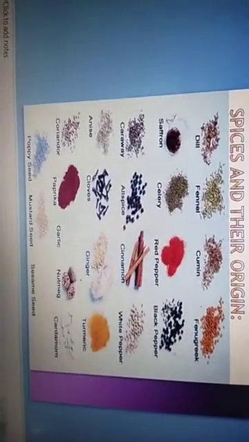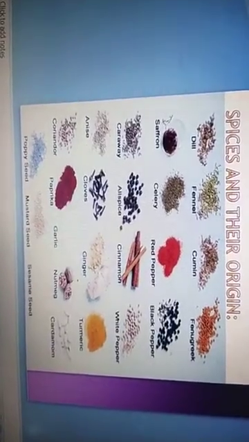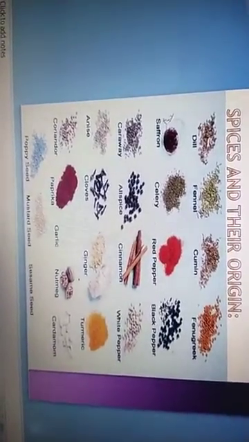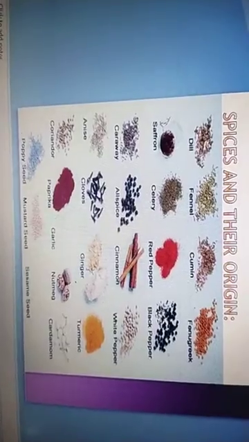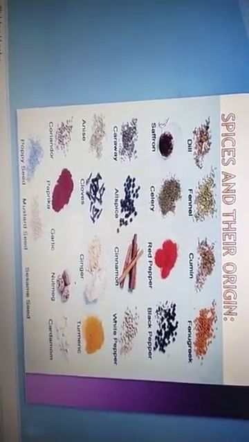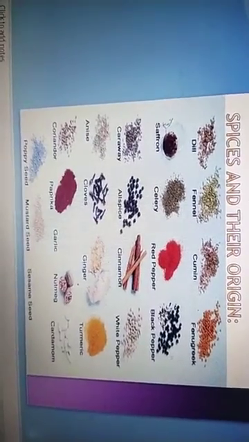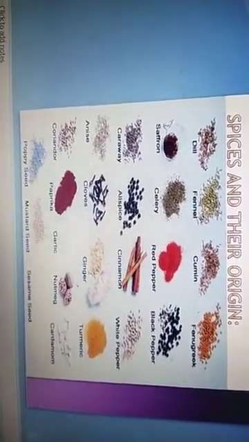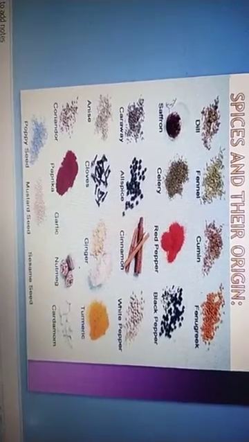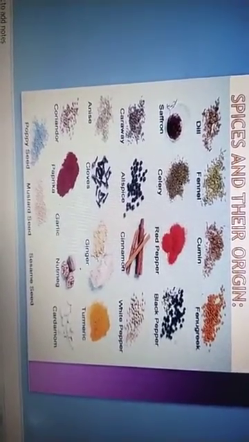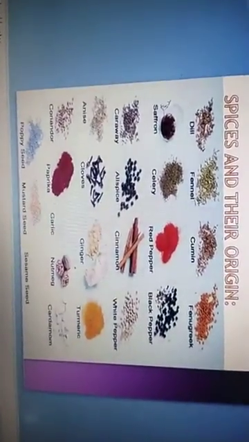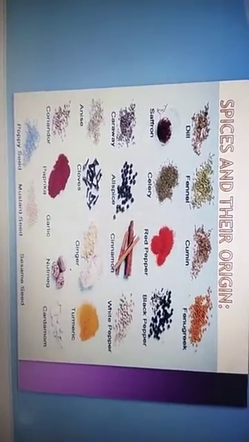Coriander, which we call dhania, originated from Morocco and Romania. Cumin seeds, which we call jeera, originated from India as well as Iran. Cinnamon, which we call dalchini, originated from Sri Lanka and southern India.